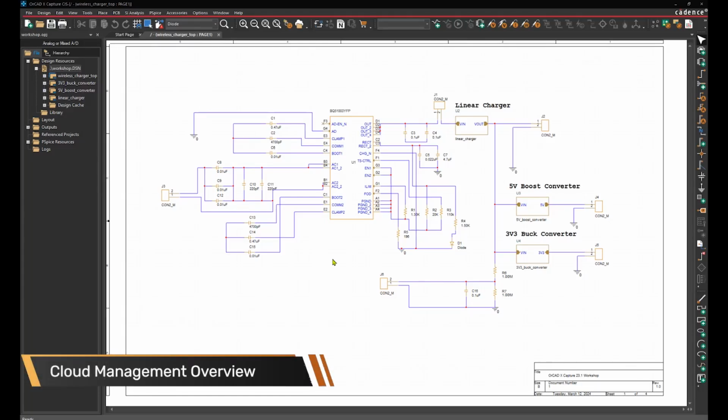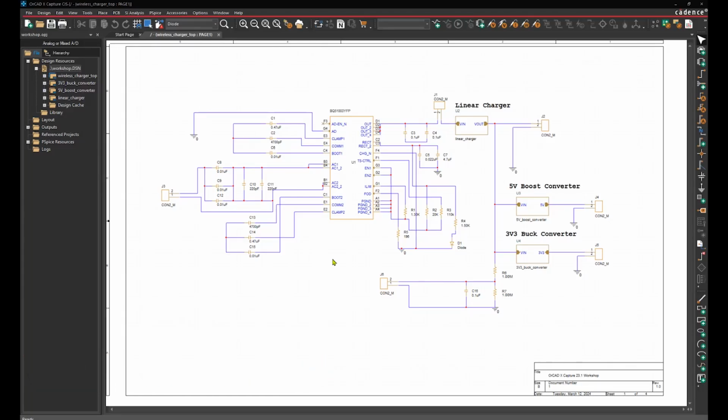Welcome back to another OrCAD X Capture how-to video. In this video, we will explore the cloud data management capabilities of OrCAD X Capture. OrCAD X Capture offers a collaborative development environment where you can create designs and components in your local workspace, and then share them with your team through shared workspaces.